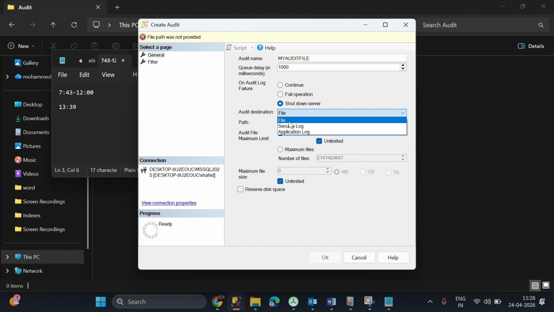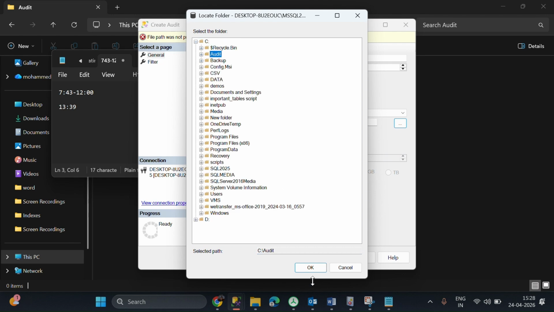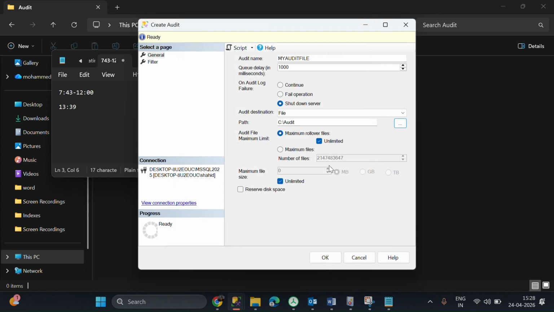Here we have file. You have to select file and path. Just now we have created one folder in C drive, audit. You can select this and click on OK. Then logs will be generated, and here we have audit file. Okay, maximum rollover files. We have unlimited. What does this option mean?